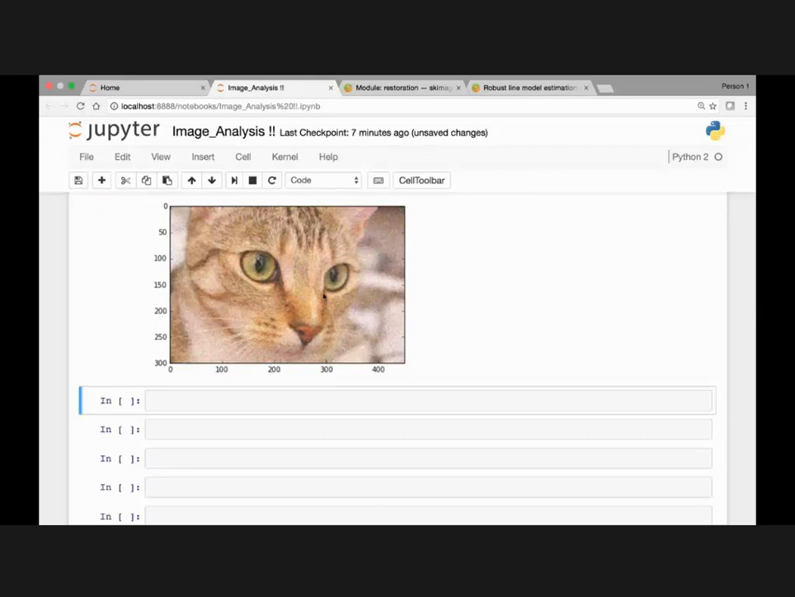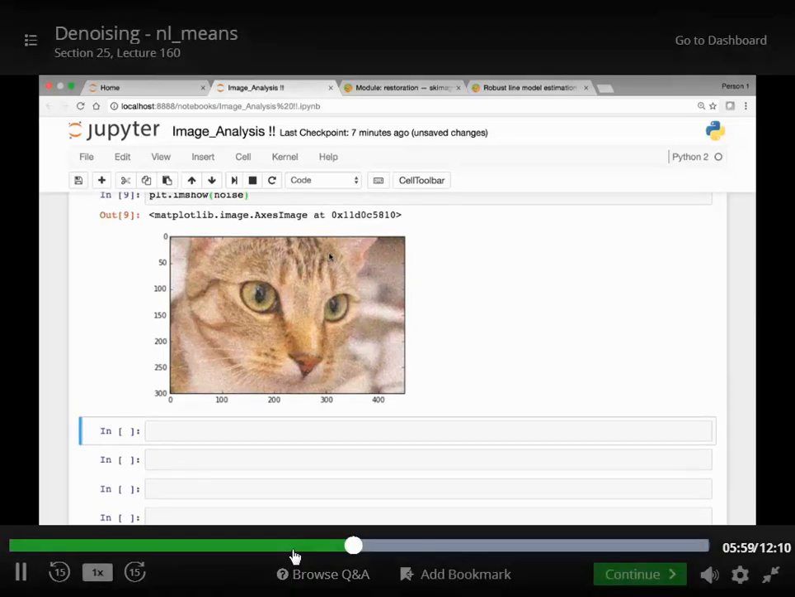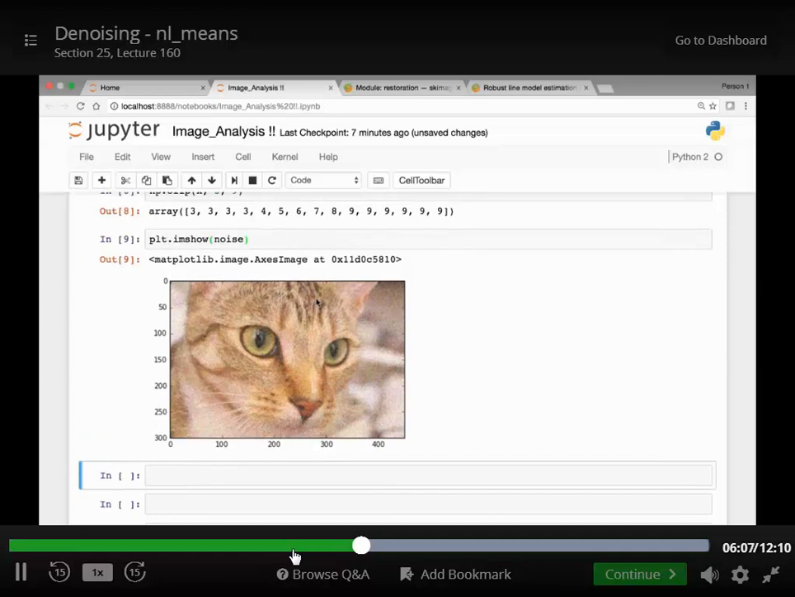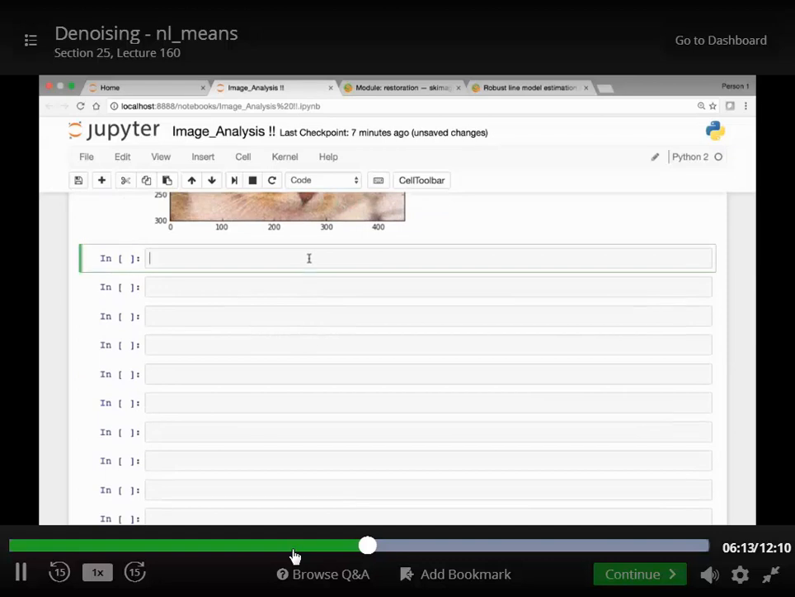It's not very clear since we introduced some noise. What we'll do next is use the denoise NL, or non-local means algorithm, and then try to remove the noise from this Chelsea image. Okay, let's look at an example. Let's see how we can do that.